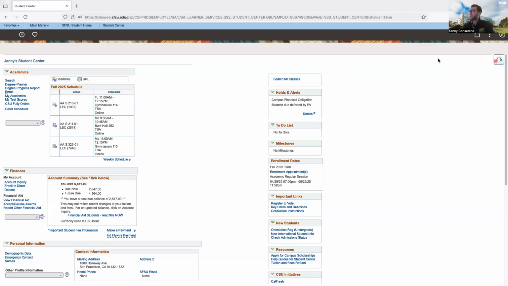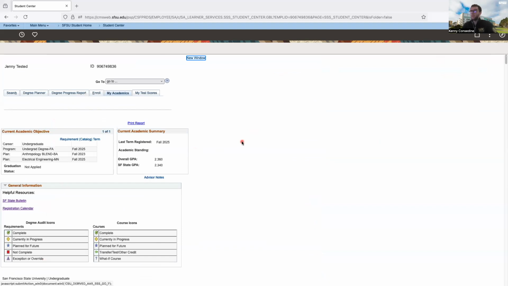It's going to take a little bit to load. You'll see the load button here on the right-hand side. Perfect. Here we go.